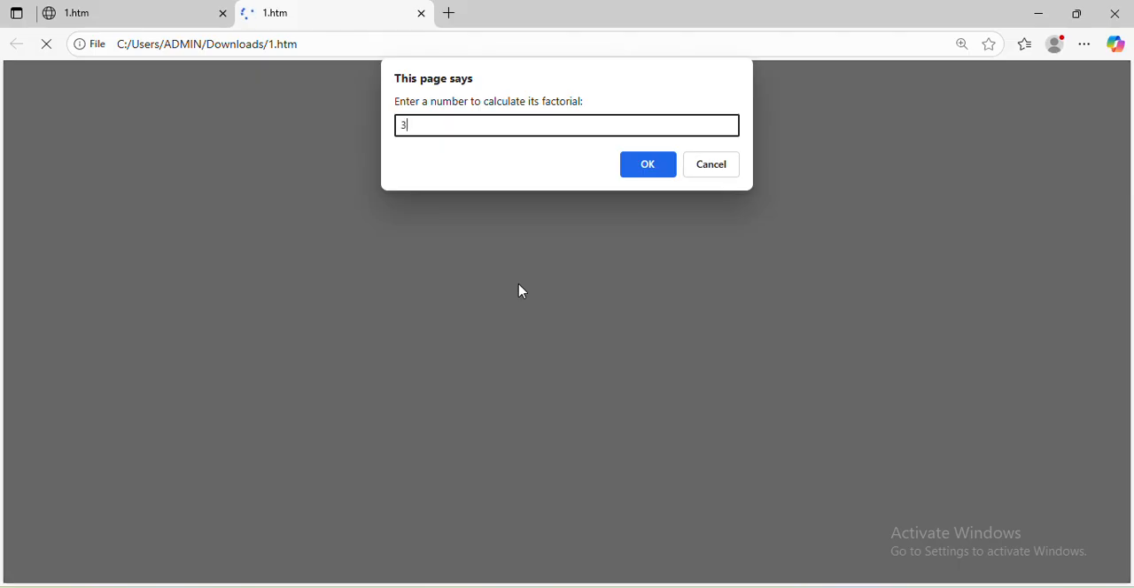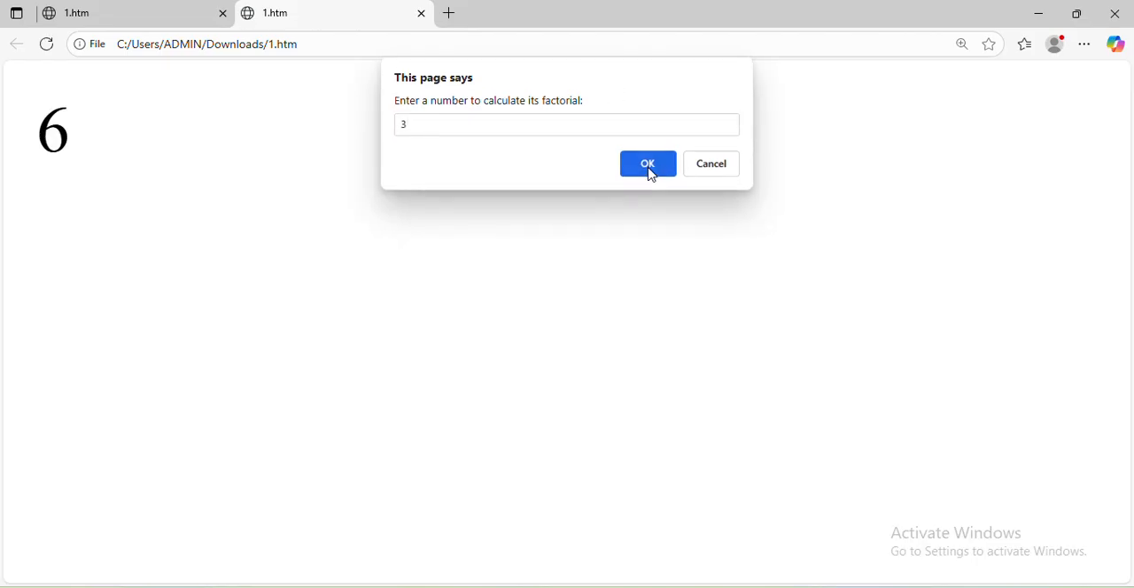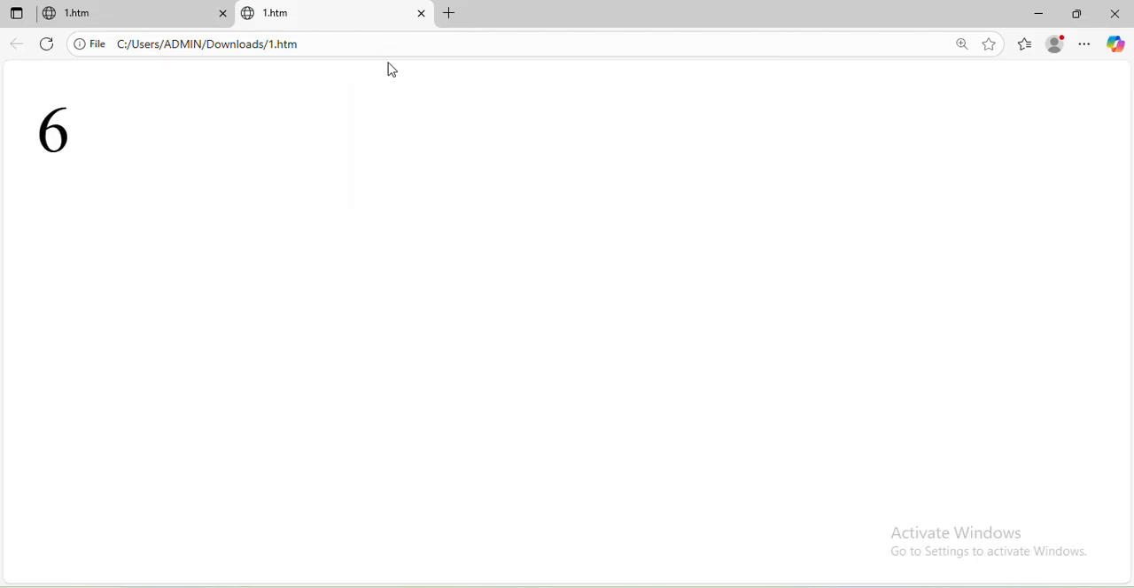So you can enter the number. Suppose I am entering the number 3. Then however the loop will be working, it will be 1 into 1, then 1 into 2. Next time it will be 2 into 3. So that is 6. So that is how the loop will give the answer.